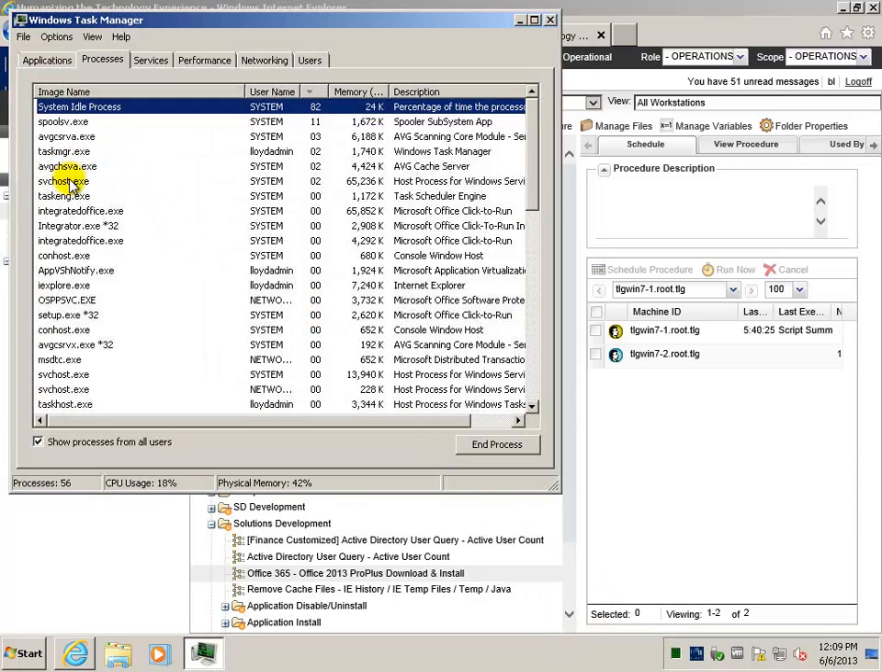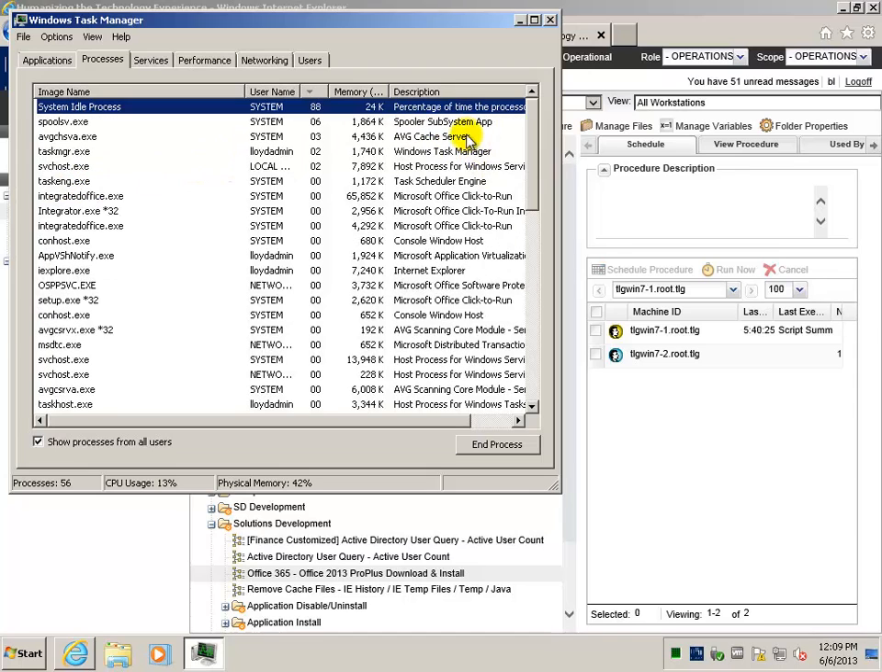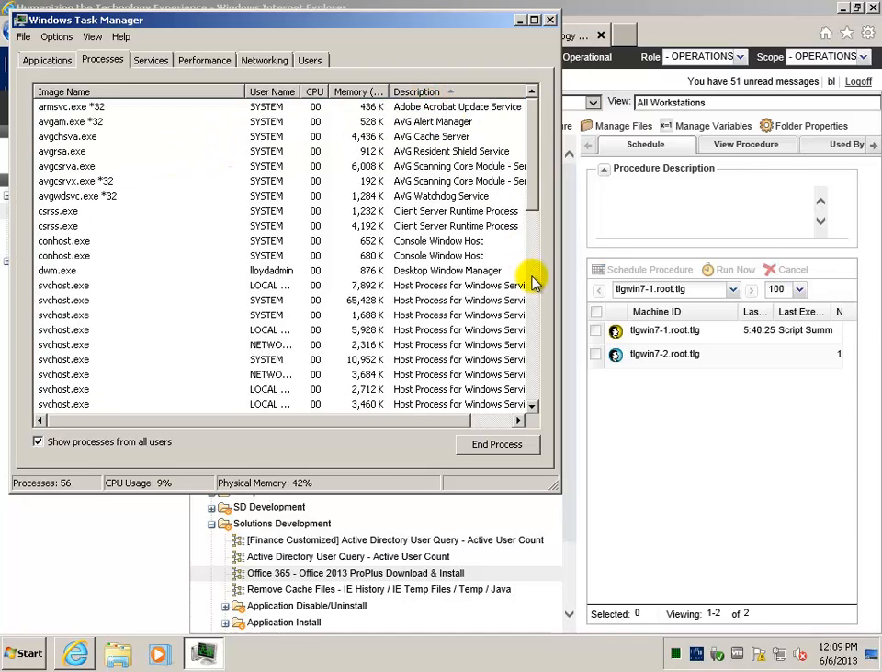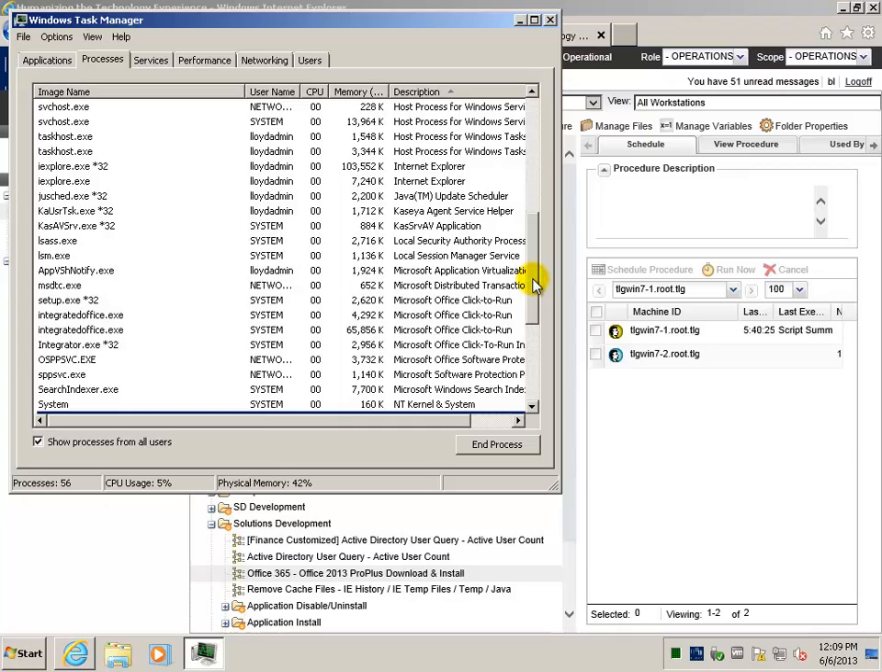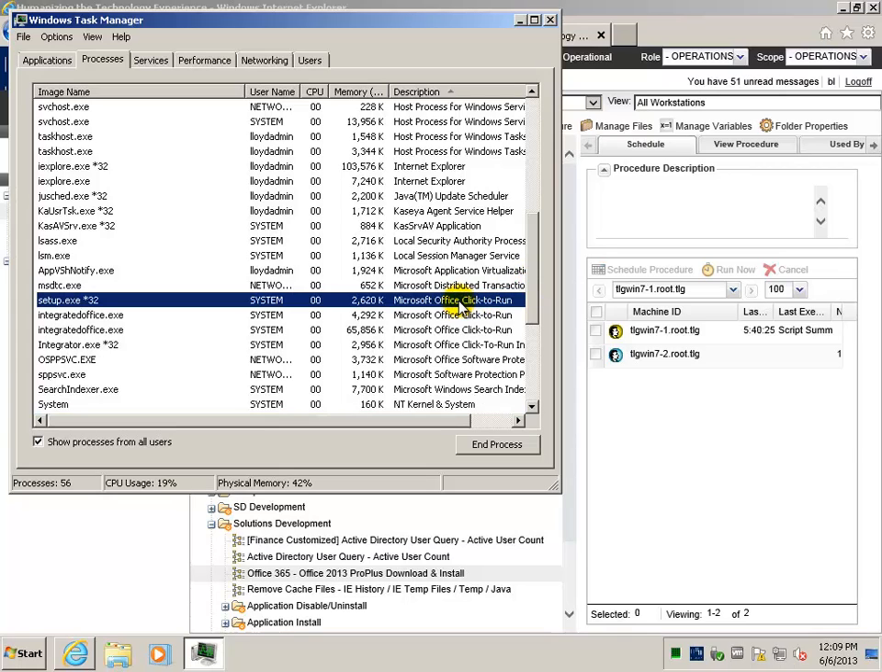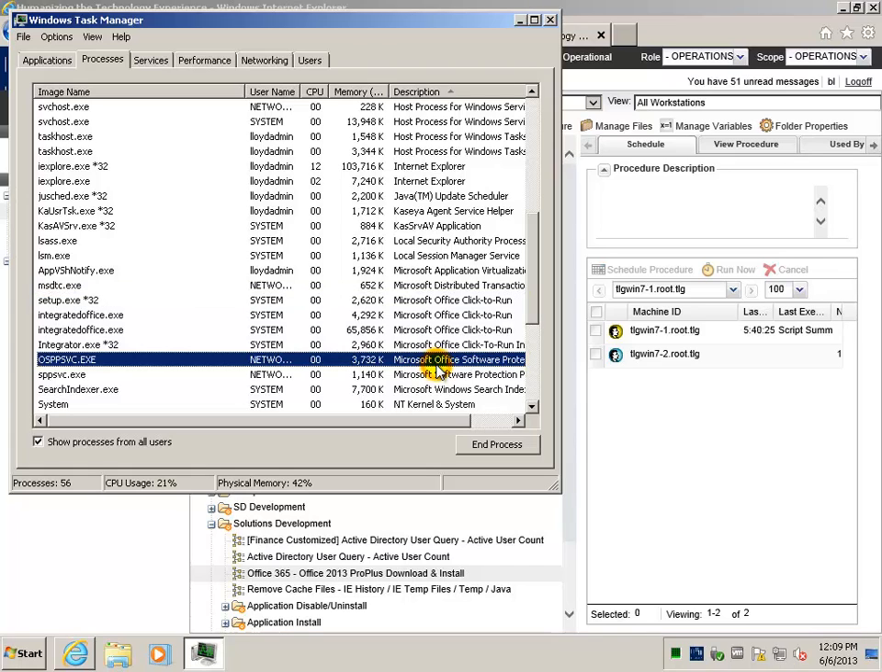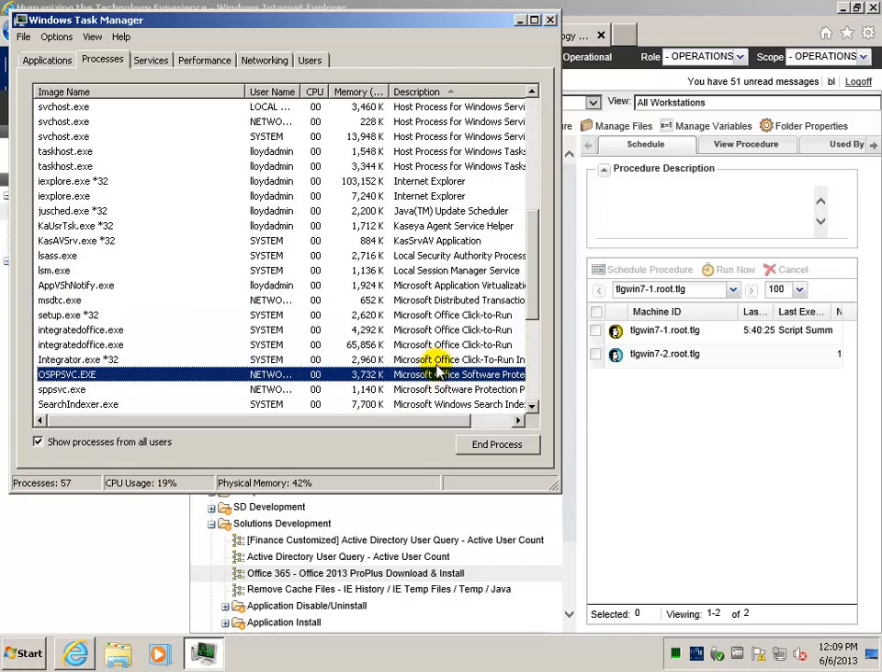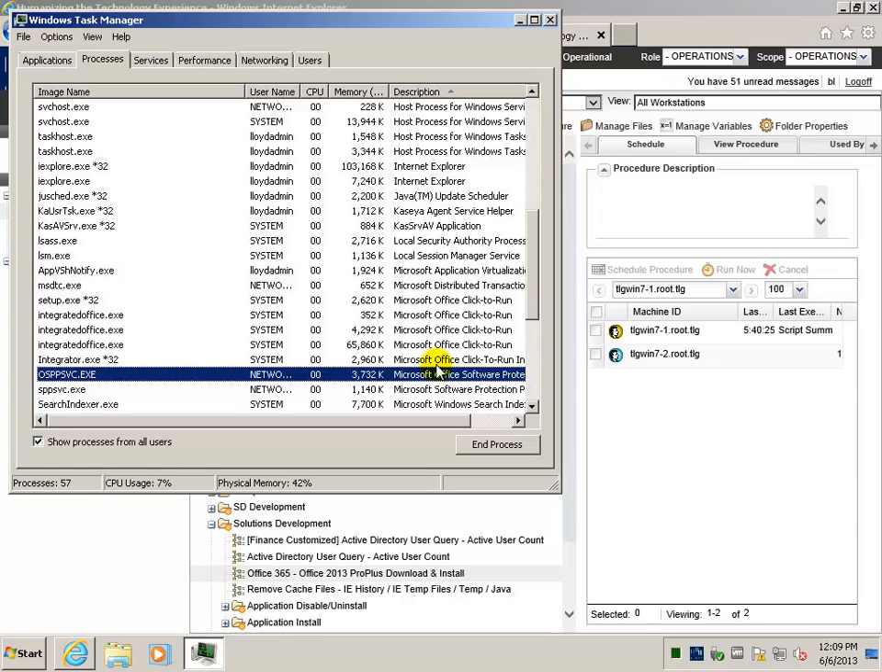In this case, there's a number of programs that run under the Microsoft Office guise. They will all say Click-to-Run. That's actually the way that Microsoft has branded the package for 2013. So you see a setup exe, 2 integrated Office exes, and then some additional pieces of software that are running.